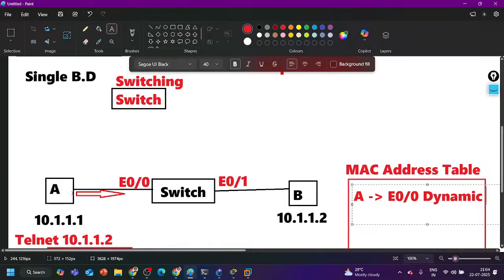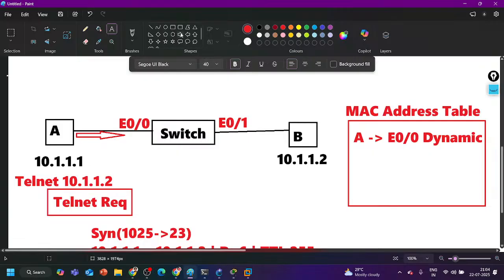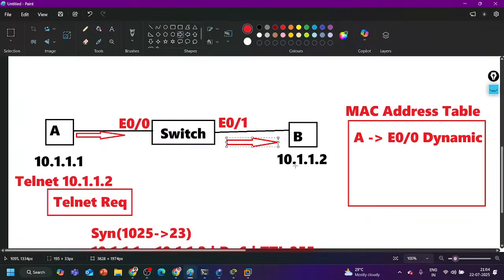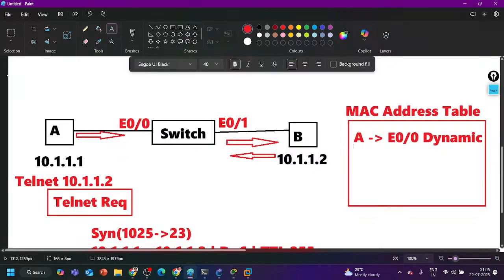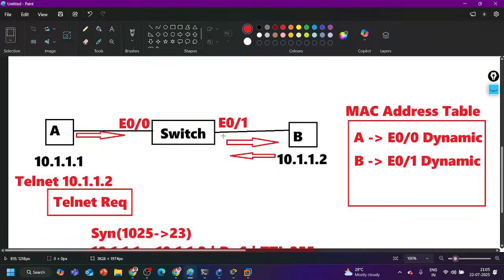So if PC1 does not send any data for 300 seconds, it will again have no entry. This time it has the entry and it will forward the traffic to PC2. Very good. PC2 will generate an ARP reply message, which will be unicast, and send it to the switch. When the ARP reply reaches the switch, the switch is going to learn what? The B MAC address, on which port? E0/1. How? Dynamically.